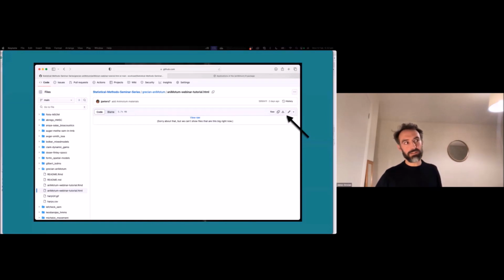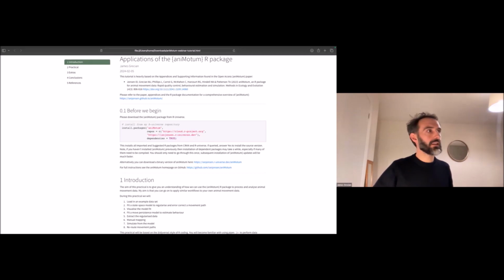I tried earlier, and if you download it any other way, you end up with a text file full of HTML script, which is slightly less pretty to work your way through. So, as I said, this tutorial is heavily based on the appendices supporting information of the aniMotum paper.